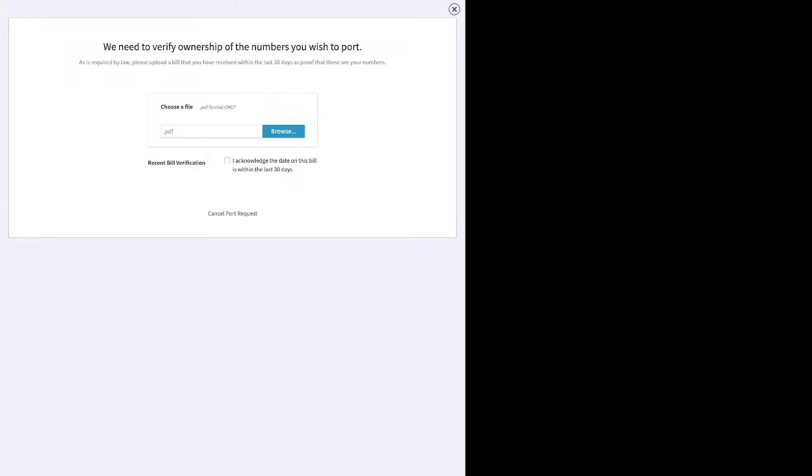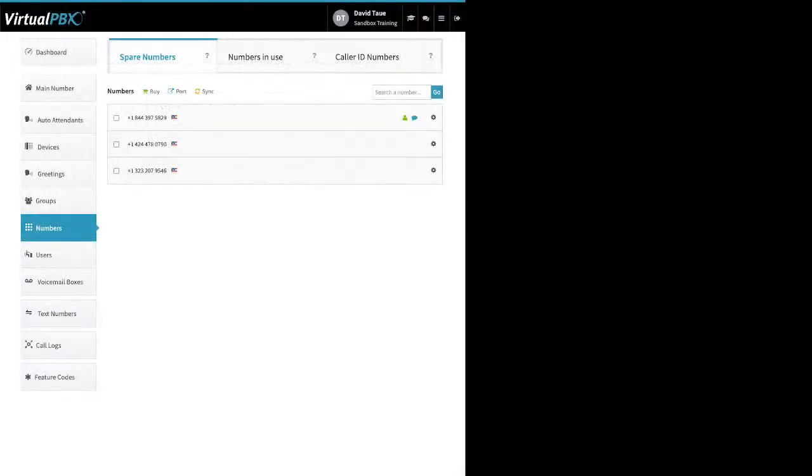Toll-free numbers take about a week, right? 3 to 5 business days if everything is correct. Local numbers average 2 to 3 weeks. They can be quicker. I've seen some port the next business day.